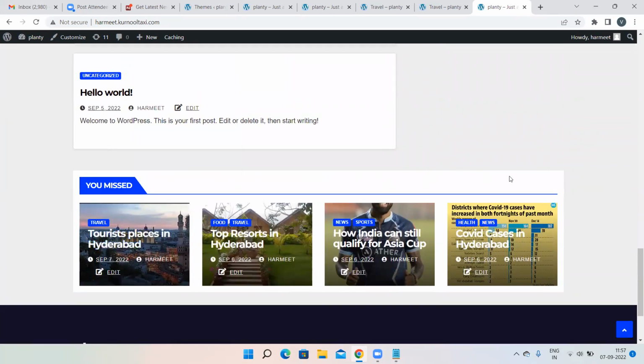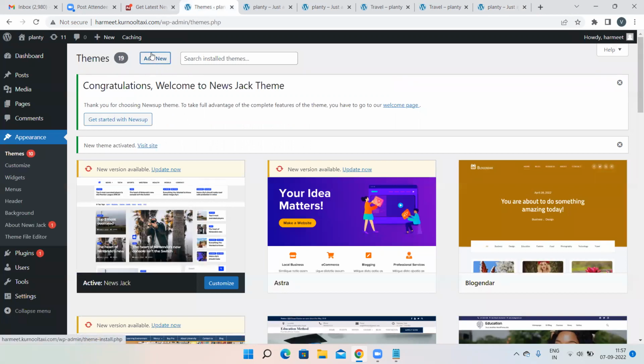Then all the blogs are appearing at the bottom. See, we have added only 4 blogs, guys. So obviously with the 4 blogs, it will appear like this. But if you have so many blogs in your website, then it will appear in a proper manner. And again, whichever theme you would like to choose, just choose that particular theme.